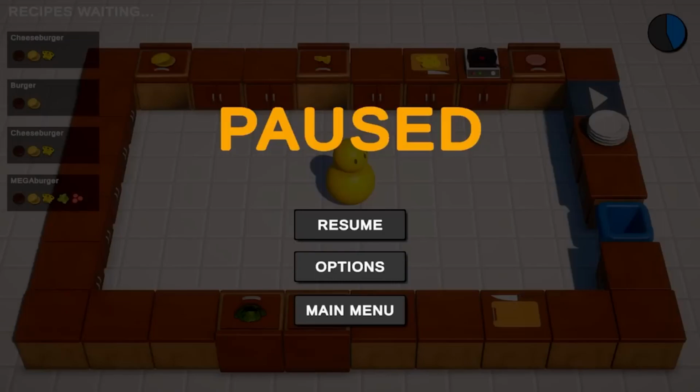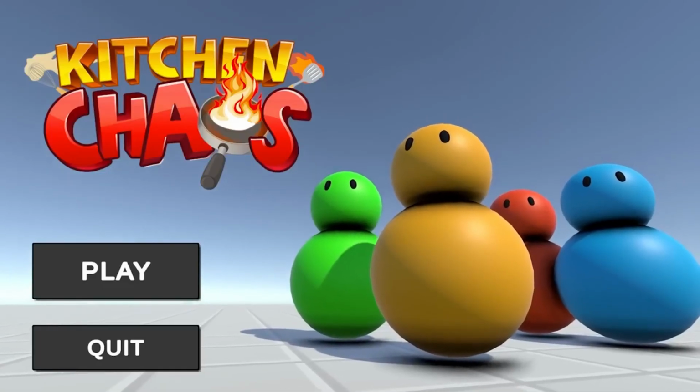I can pause with the gamepad. However, now with this paused, I cannot click on any of those buttons. And if I go back to the main menu, over here I also cannot do anything with the controller.